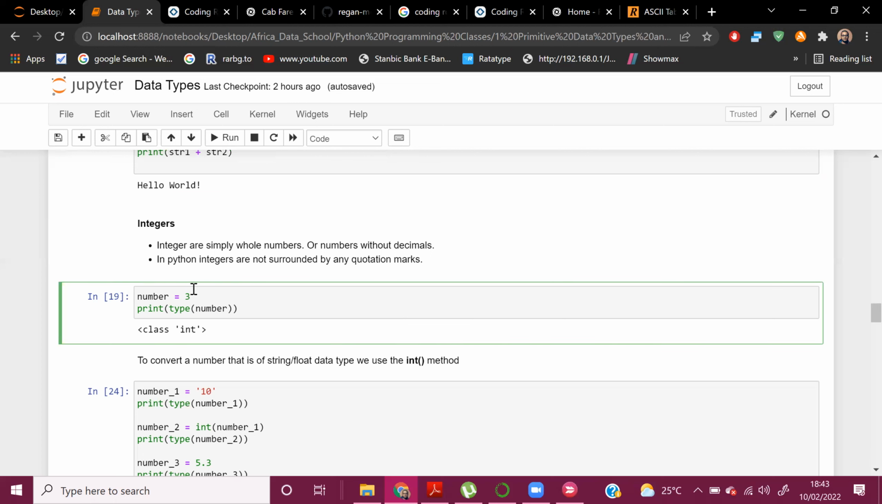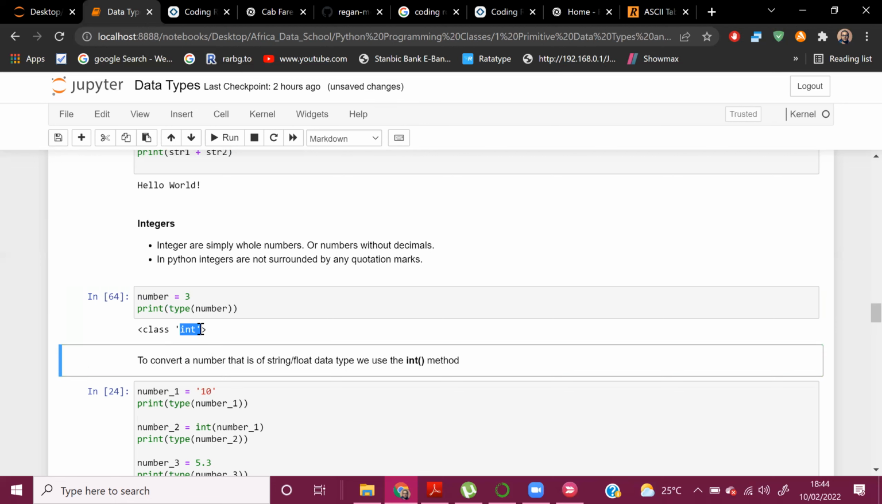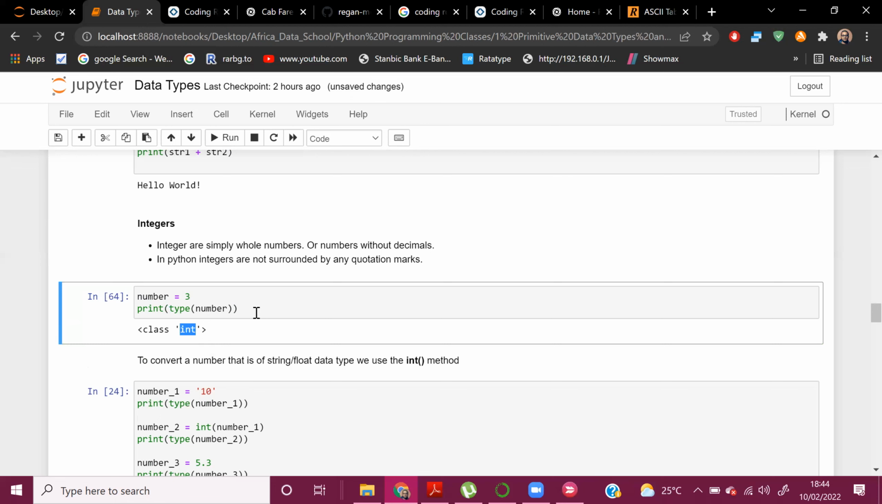Yeah. So here we are creating a variable called number, and we are assigning it to the value of 3. And if you want to check the type, you can use the type method to check the type of that variable, of that integer. And now we call the type method, and inside the type method we enter this variable name, which represents 3. And now we print out the result, and you see it's an integer. Yeah, so this is an integer in Python.